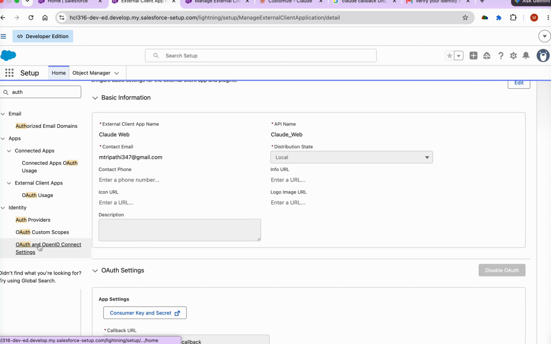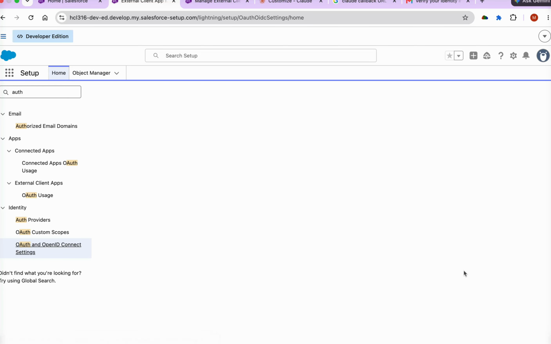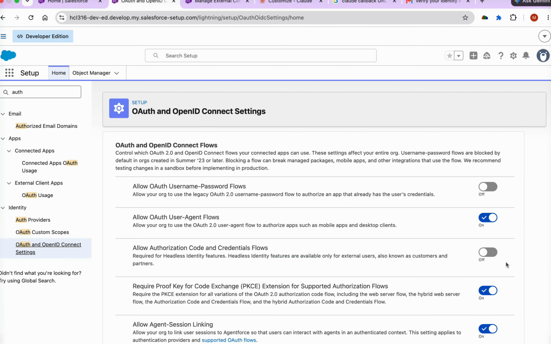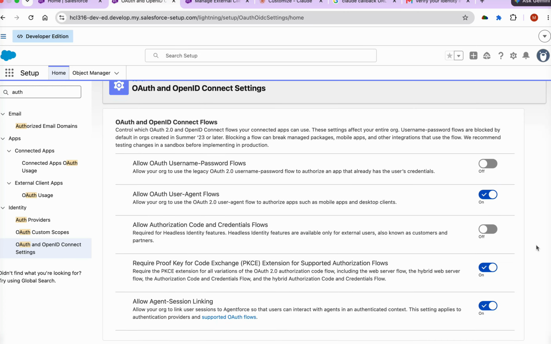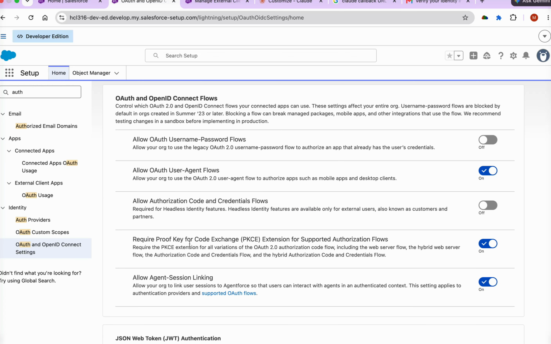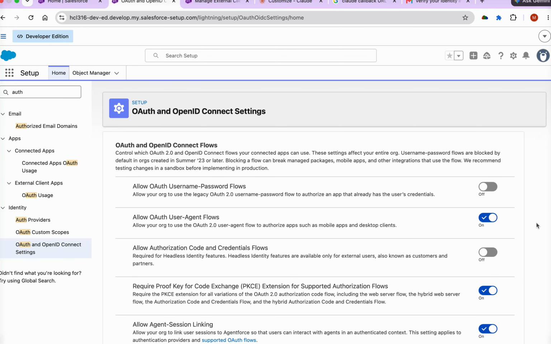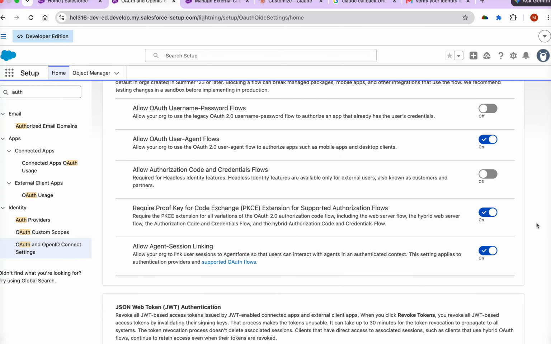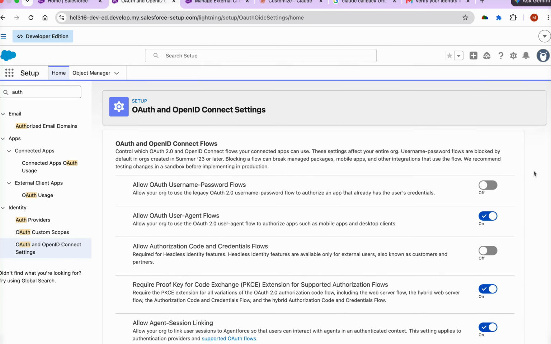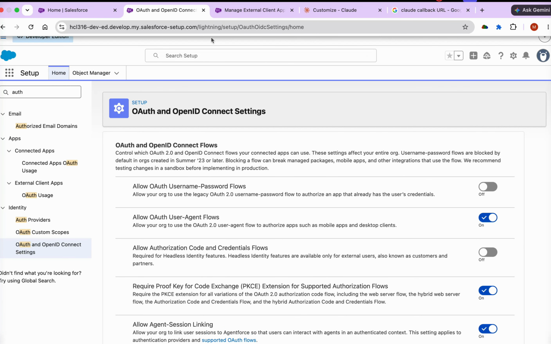We will also go to OAuth OpenID Connect settings, and we need to make sure that we have this turned on, require proof key for PKCE extension for supported authorization flow, because this works on that. So we just need to double check if it is not. Even if you uncheck it, you will get a prompt to check it on when you try to make the connection. So that's pretty much.